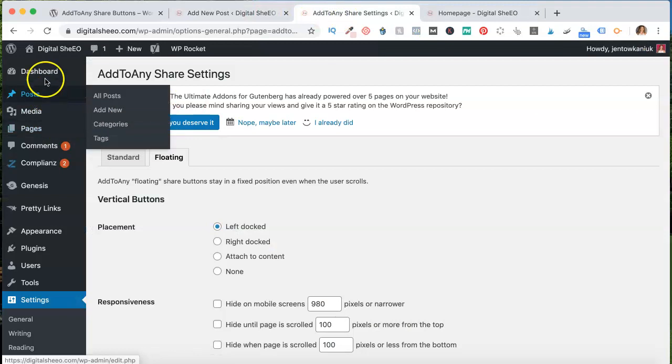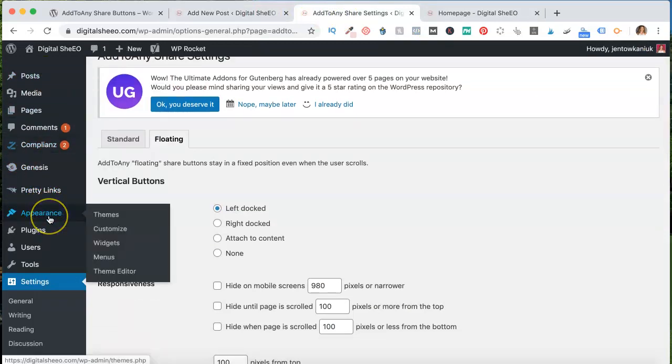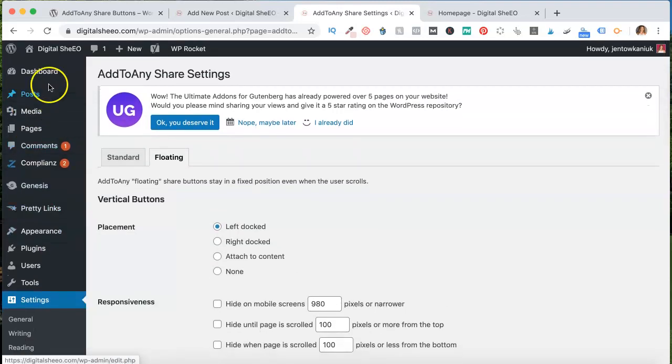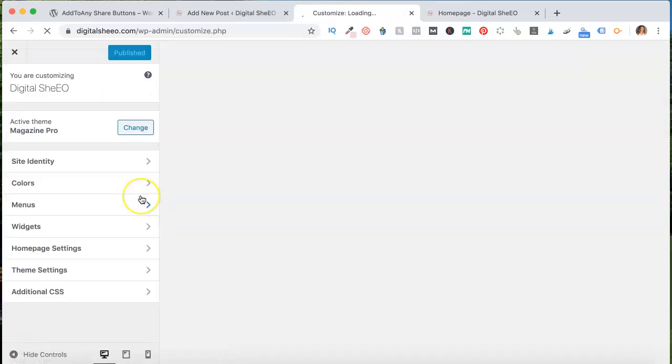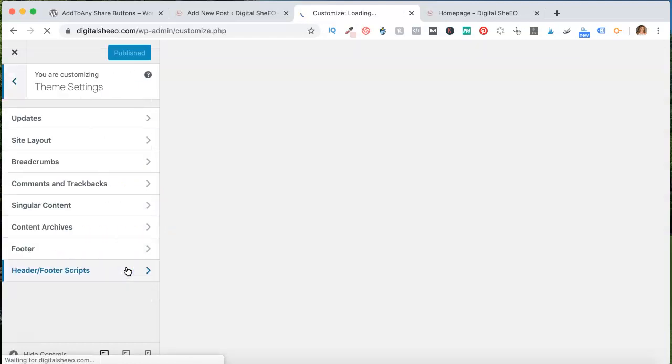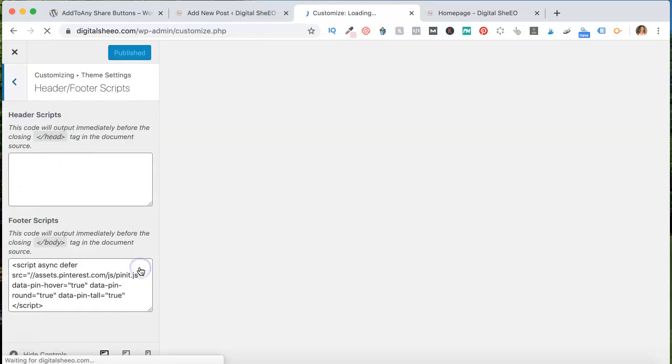Okay, so the next thing we're gonna do is go to our customize, okay? You can find that under appearance, or you can go directly to the WordPress dashboard and it should be right here, customize your site. So we have two different options, okay? In the customization screen, go underneath theme settings and then header, footer, scripts, okay?